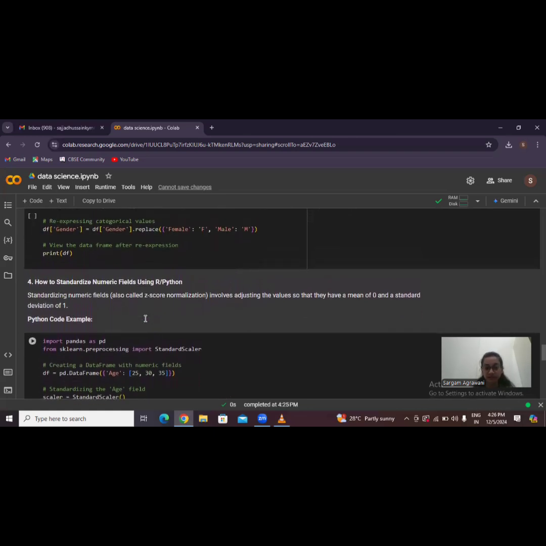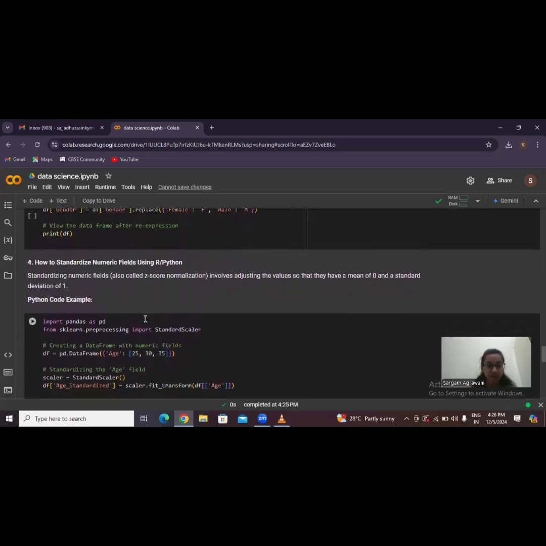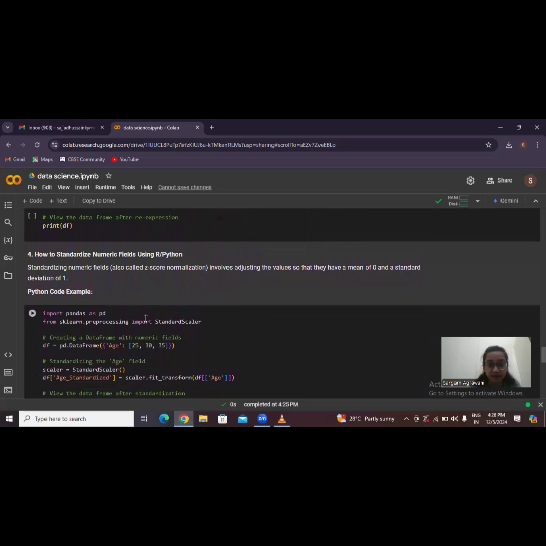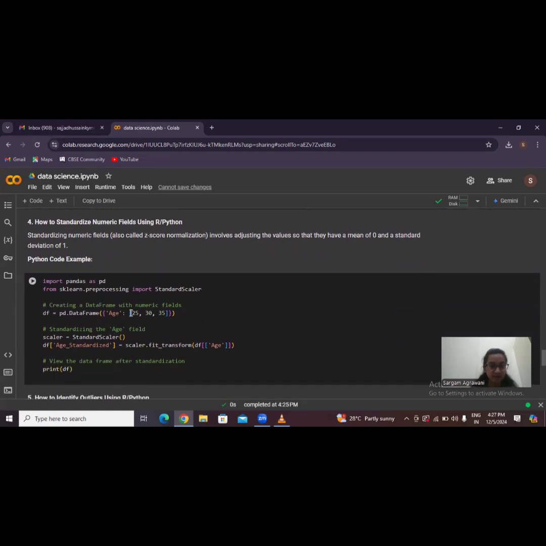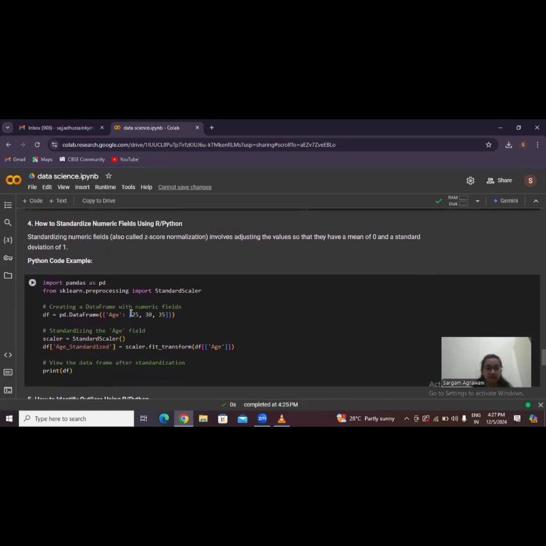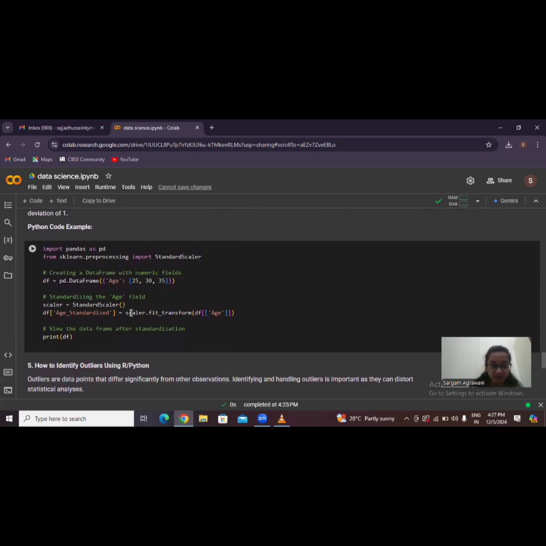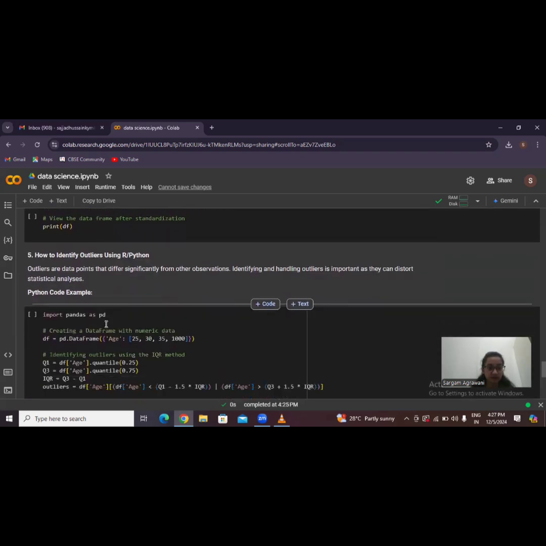Now, moving on to the next subtopic, how to standardize numerical fields. Standardizing your numeric fields is crucial when the data has different scales. For example, one field could be in thousands and another in percentages, which might affect your analysis. In Python, you can standardize data using StandardScaler. As I have given an example, you can read it. Standardizing is important for making sure your model treats all numeric data equally, especially for machine learning algorithms.